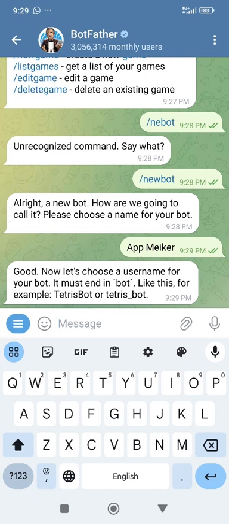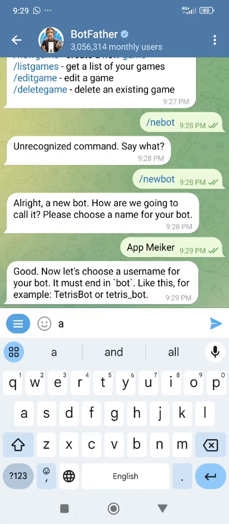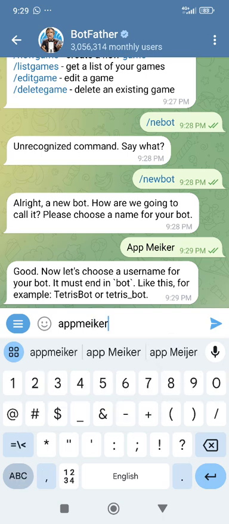Now let's choose a username for your bot. It must end in bot, and they do have an example right here: Tetris bot or Tetris_bot. So whichever format you want to use, that's just fine. So for me to choose a username right here, I want to just do app, and I want to just do maker, and I will use underscore.